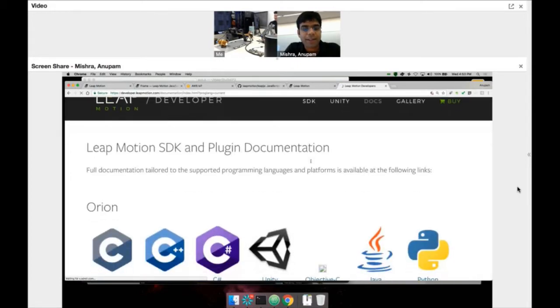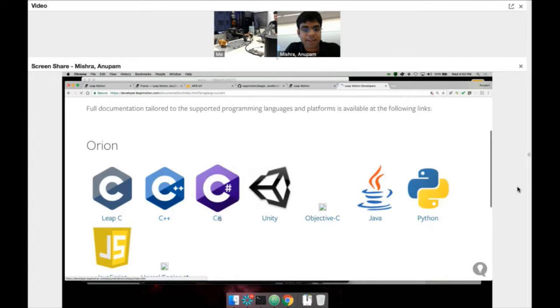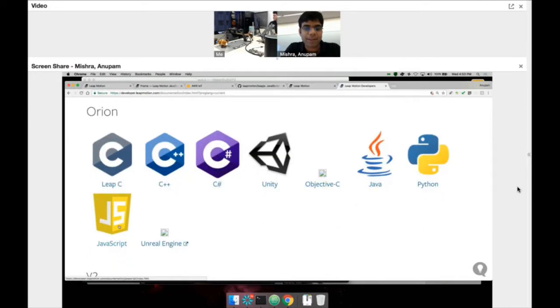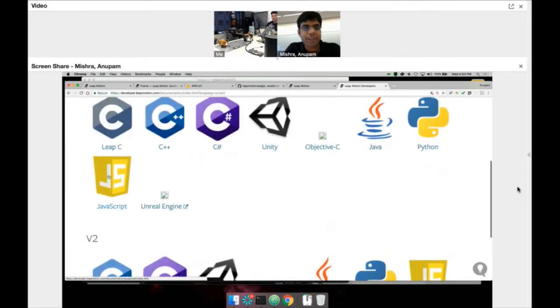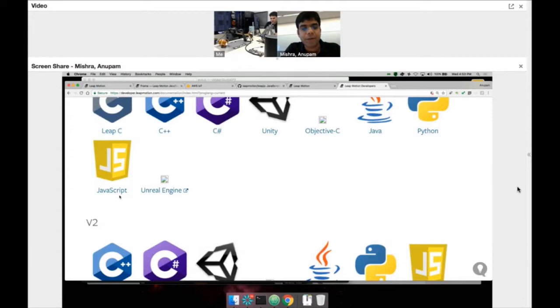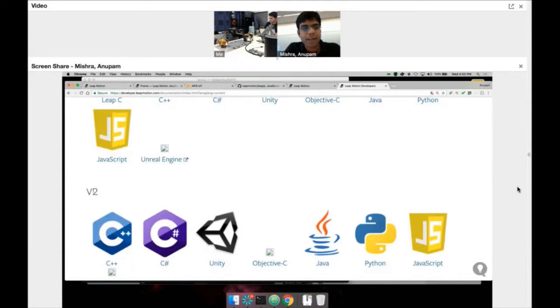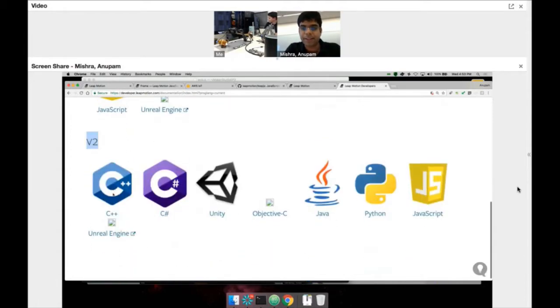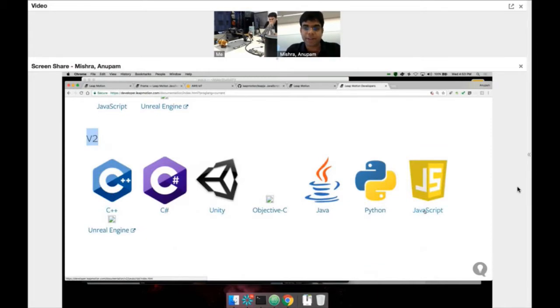In the documentation, they have a lot of options, like C++, C#, Unity. For now, we are using JavaScript because this is what we have been using here, but you can use any other language you want. They have two types of systems. One is called Orion, which is the latest one, which works with a lot of new hardware Leap Motion has. And V2 is the one which we have been using. It's the desktop-based utility which we have been using.